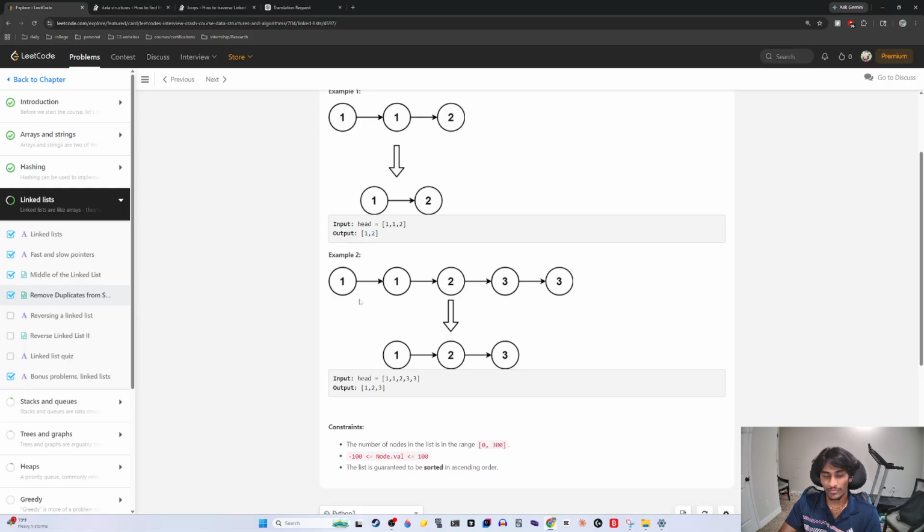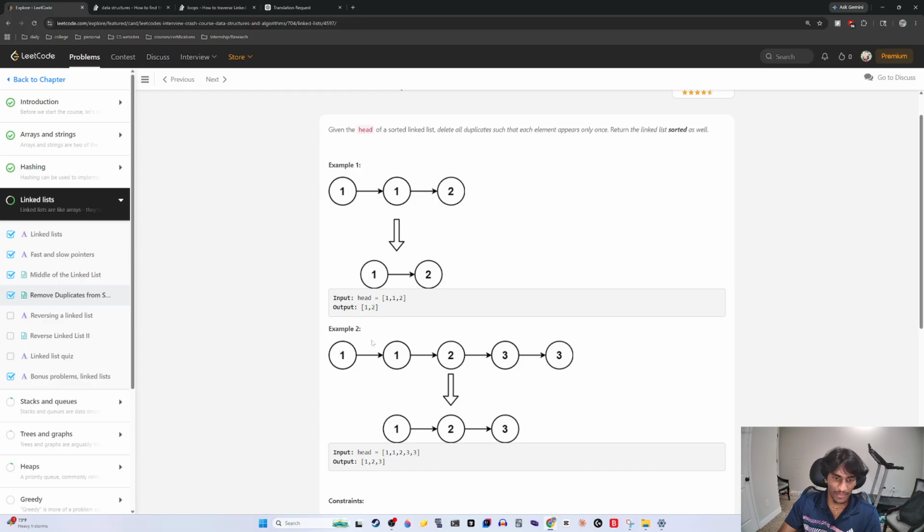Example 2, you might notice that this linked list is also already given sorted. So if we check the problem constraints, let's take a look at this last bullet point. The list is guaranteed to be sorted in ascending order. So we're already given a sorted list, so we're not really going to have to do much sorting ourselves. In example 2 as well, you can see both of these 1s condense into 1, and both these 3s condense into a singular 3.